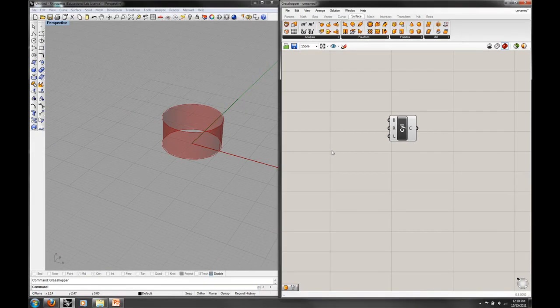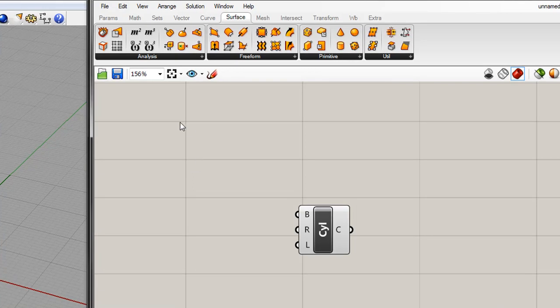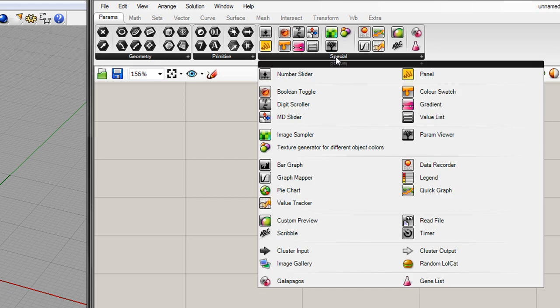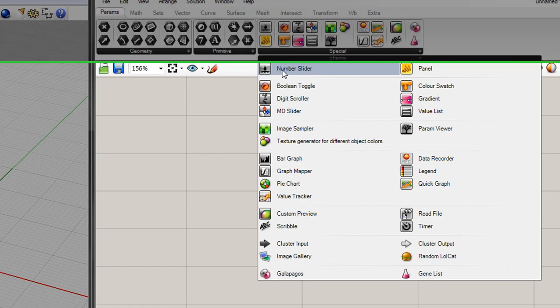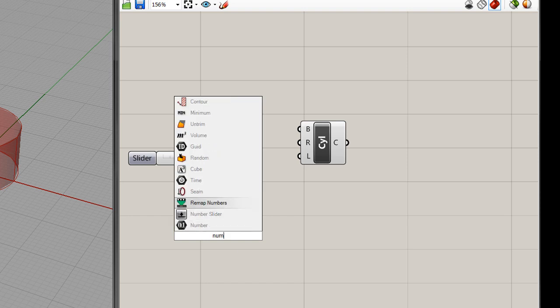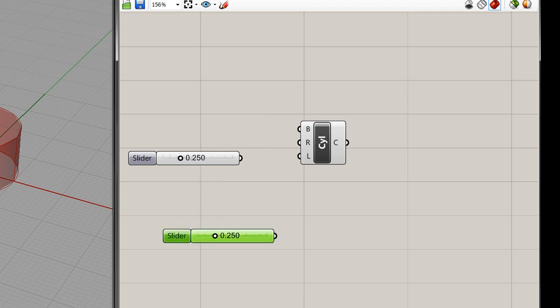Instead, I'm going to put in a number slider, and a number slider is going to allow me to vary a parameter in an interactive way. If I go to parameters, special, and do a mouse click on this box here to open this up, I go to number slider. I can put one in. Otherwise, I can type in number slider. Same thing. So I can connect the number slider to a parameter, and that's going to allow me to vary it interactively.